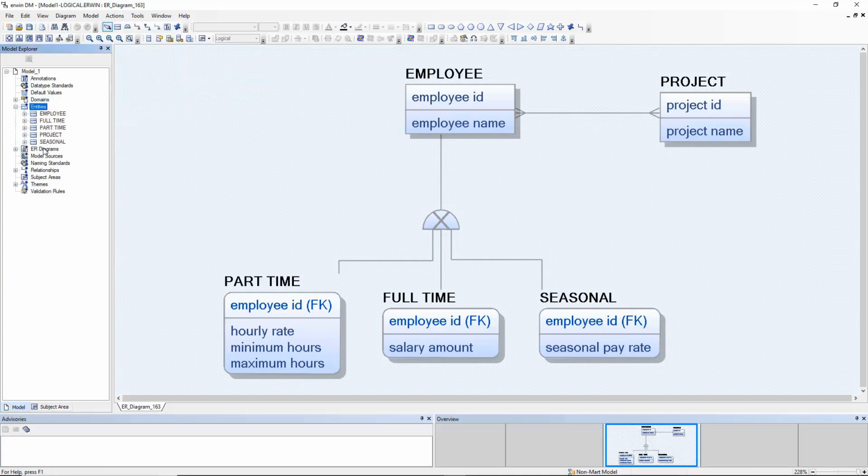Pop open a Model Explorer, and this is all we see. Notice we have a many-to-many relationship at the top right corner. Also, notice with the other four entities, we have a generalization hierarchy, sometimes called a supertype-subtype relationship. The supertype here is the employee table, and we have three subtypes. Part-time, of course these are part-time employees, full-time employees, and seasonal employees.